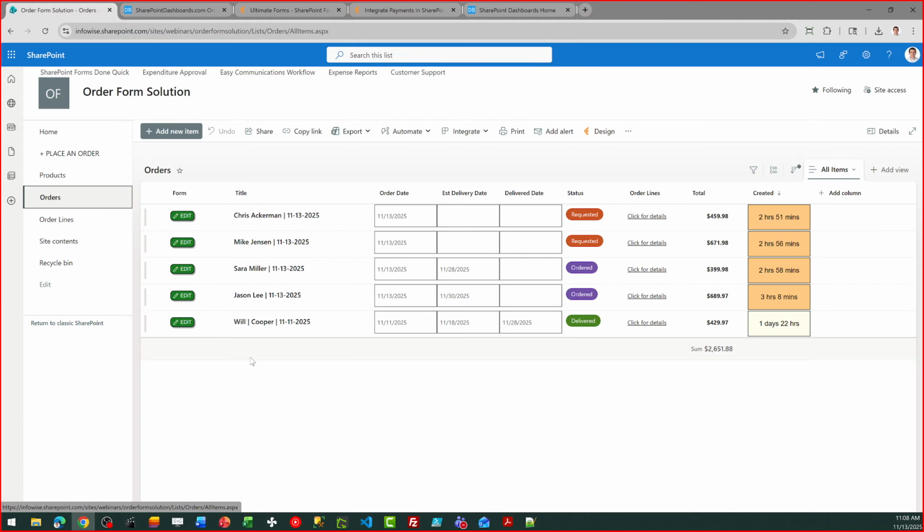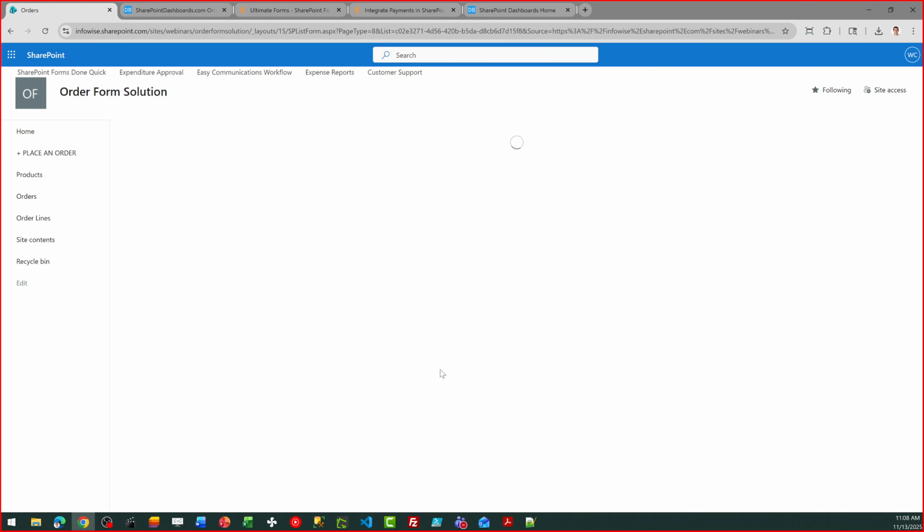And then within that, we also have order lines. Those are the line items on the order. So there are three main lists in our system. Let's go ahead and jump to that. Now, as you would expect in SharePoint, I can click Add New Item and add an order.